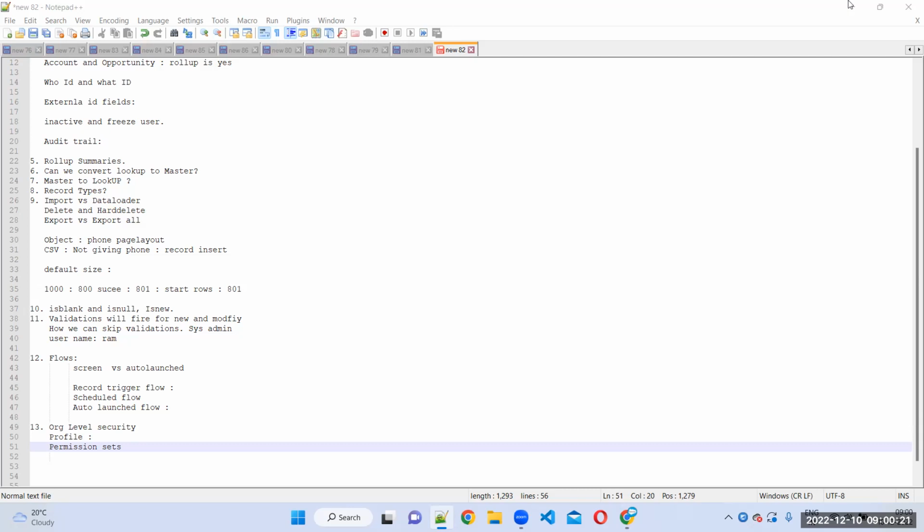What is a permission set? Sir, it is a collection of settings and permissions for the particular region. It extends the functional access for the users. Sorry, sir, I don't know that. Please explain, sir. What is a permission set?